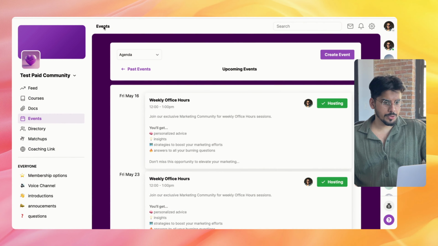I'm going to show you how to delete a single event within a larger series of recurring events. So inside your community, you're going to navigate to the events tab on the left sidebar over here, and it's going to show all the events that you have.